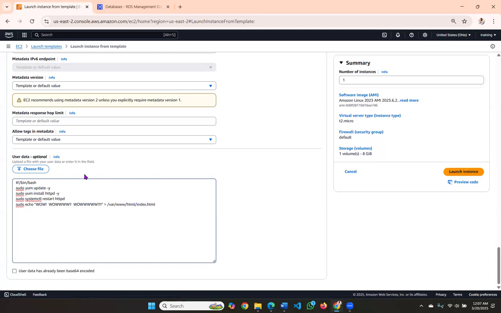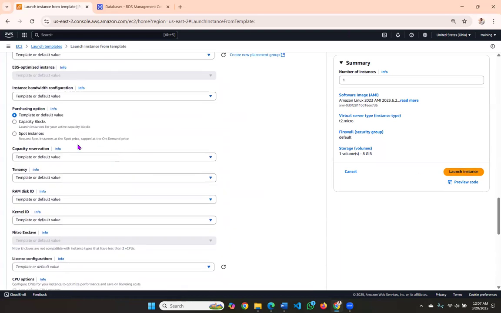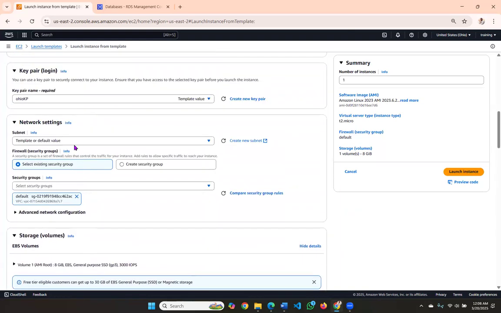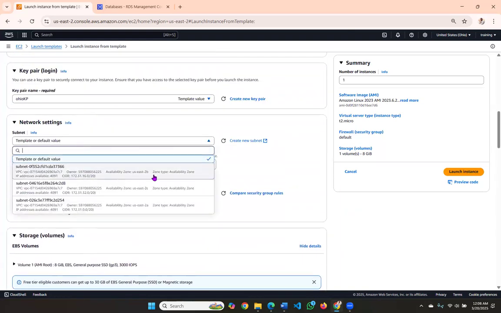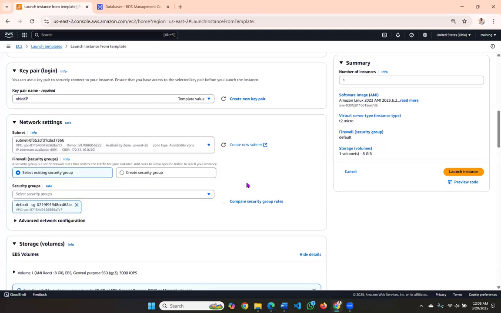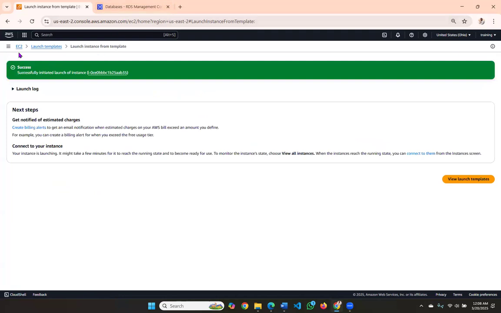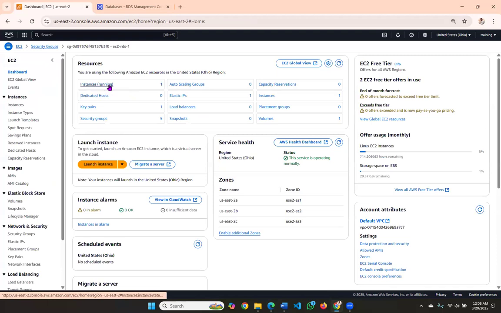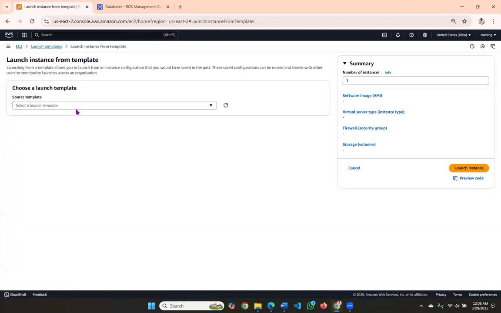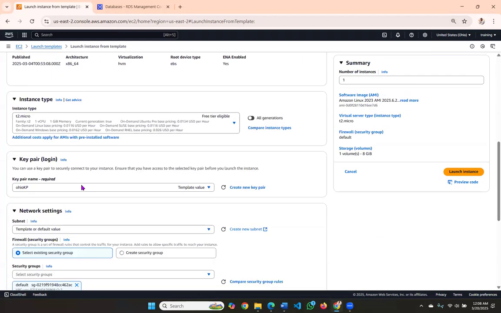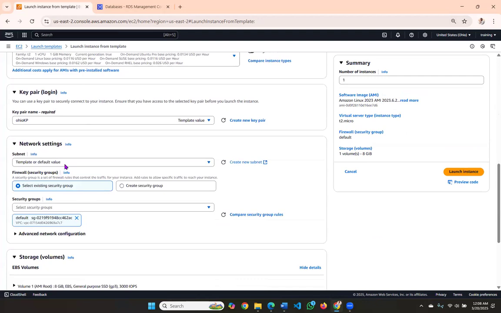Then we'll create that. Let's take a particular availability zone. Come back to networks, and then we'll say put this in 2B. All right, let's create the next one and put it in a different availability zone. We'll go back to EC2, create instance, launch it from template. This is the only template we have. Then put this in availability zone 2.